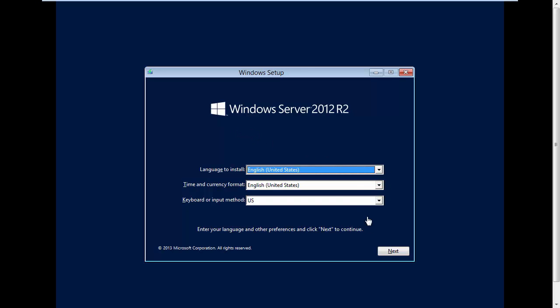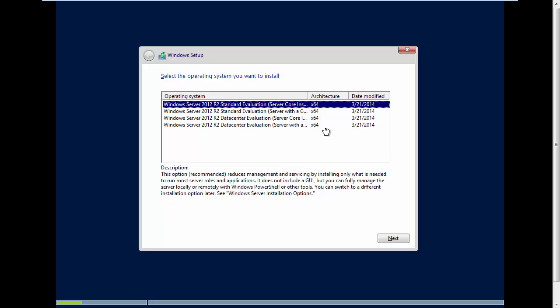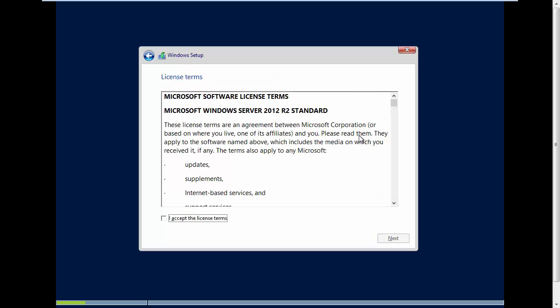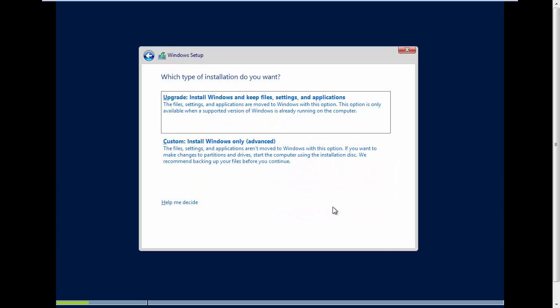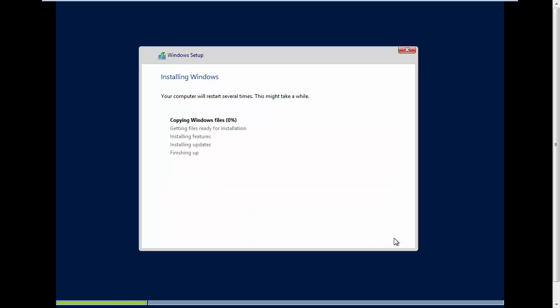For the Windows setup, I'm just going to click Next for my location and language. I'm going to click Install. And I'm going to choose for my first domain controller the standard edition with GUI. I'm going to click Next. I'm going to quickly read the license agreement, and then I'm going to accept the license terms and then click Next. I'm going to choose the custom option to install Windows only on my 60 gigabyte hard drive, and then I'm going to let Windows do its install.